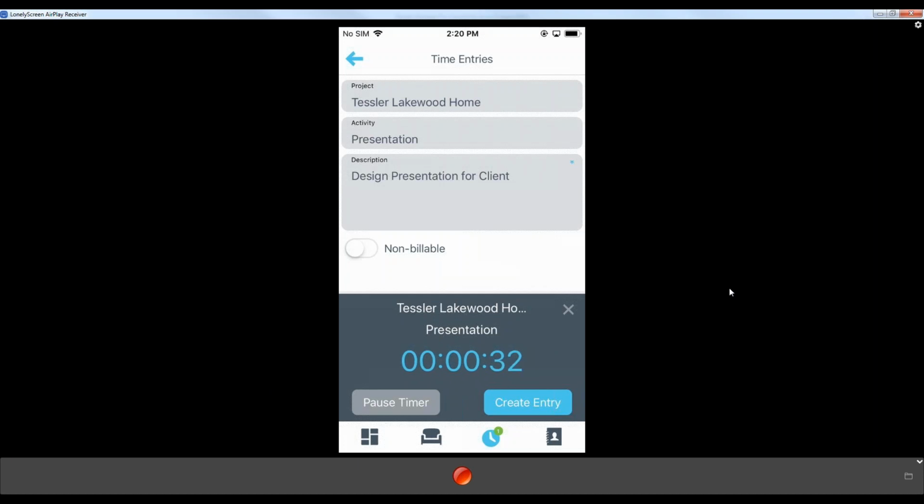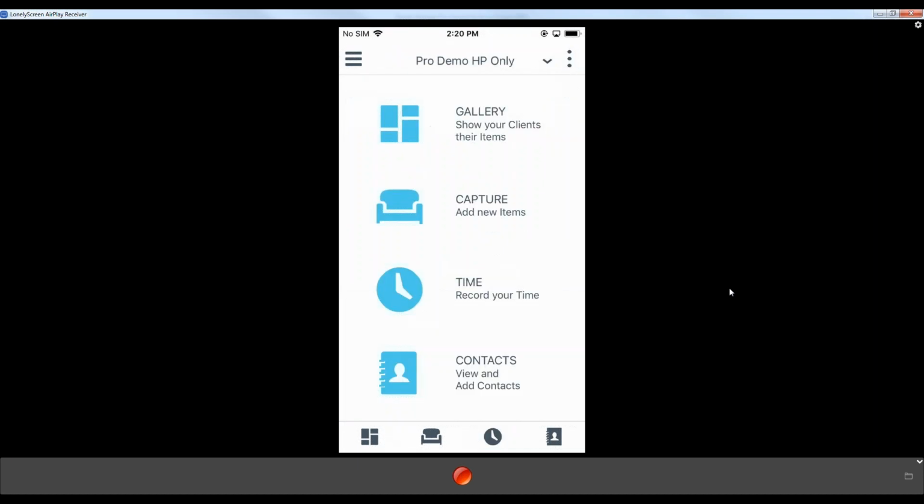And whether it's billable or not, you should always know how much time you and your team are devoting to your projects. So while we go through the rest of our presentation, our time entry is going to be tracking how much time we spent. So we can go back to the main page. Now, let's look at all of our other options here.